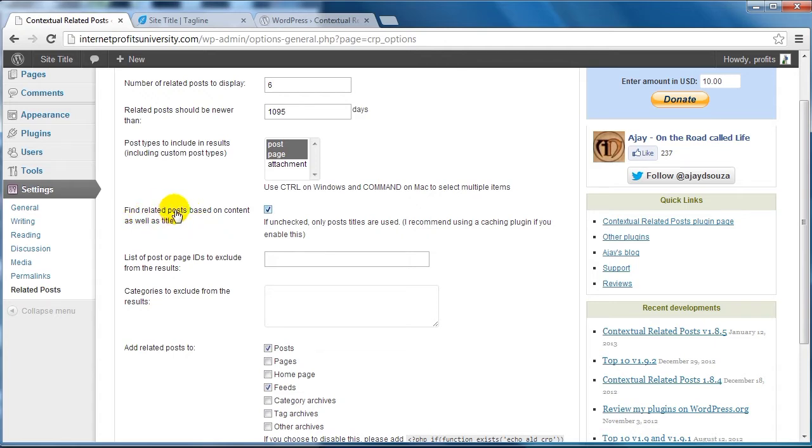And you can find related posts based on content as well as the title. Or if you uncheck this, then it'll find related posts only related to the titles. In this case, I'm going to leave it unchecked, simply because the posts and the pages that I'm creating will not have any content, for example.